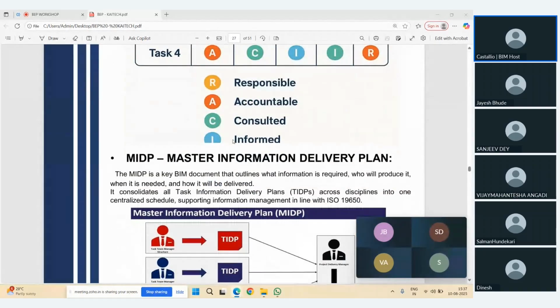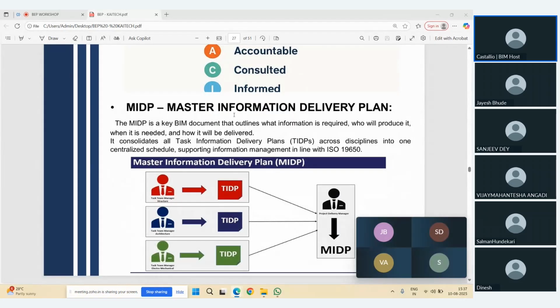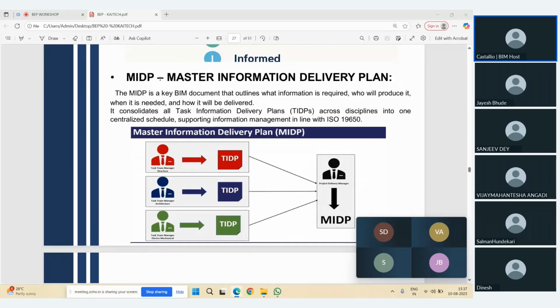Now moving forward, this MIDP. In the last session also I was telling you what exactly this MIDP is. Basically, MIDP is the master information delivery plan, and it is a key document which outlines the information required, what is needed to produce it, when it is needed, and how it will be delivered.